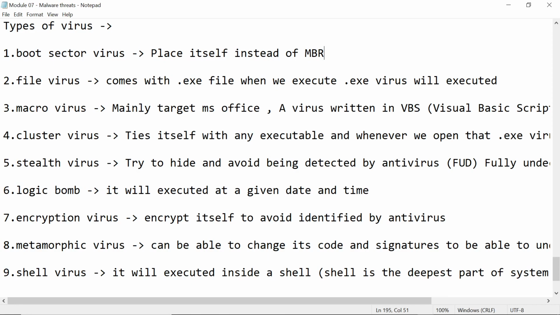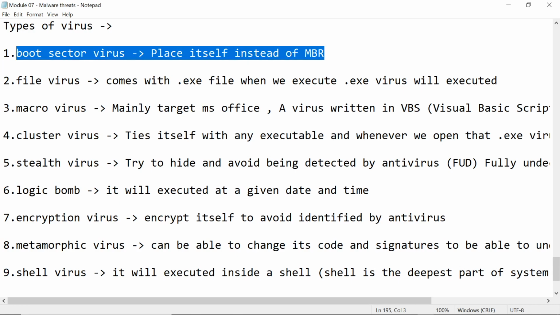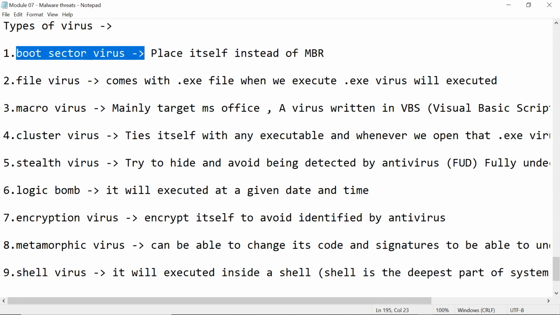So what this boot sector virus does is it will place itself instead of the MBR. Instead of the MBR, it will replicate itself, and whenever you turn on your PC, the virus will load first, then the MBR will load, and then your system will open. There might be a chance your system will open or it might not open. So this is a boot sector virus. It infects the boot loader.